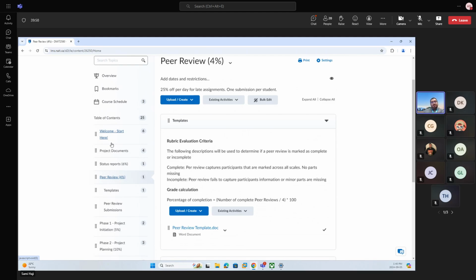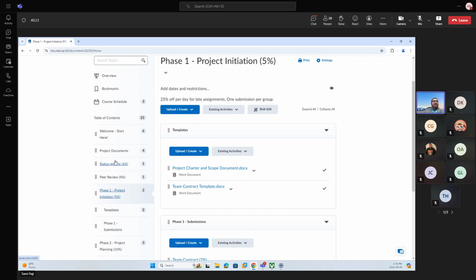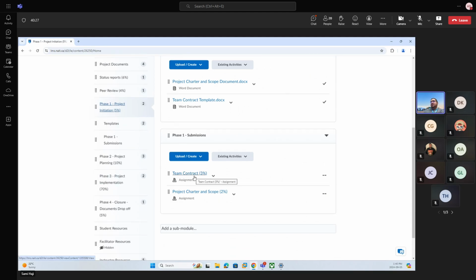This is changing a little bit. Because there is no peer review, because this is a solo project, you're not gonna review your peers. So the grade for the peer review is gonna get merged with the status report. So status reports, for example, say 6%, is gonna be 10%. The peer review is gonna go away. The project phases will pretty much remain the same. Specific things will be removed. For example, we won't have something called team contract. So that's going away.